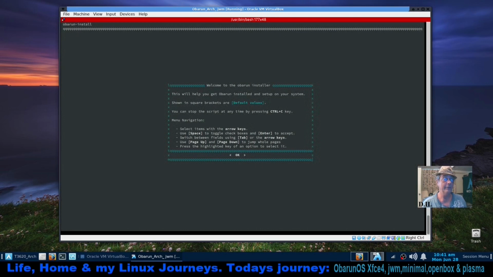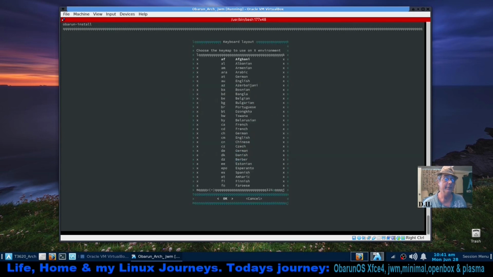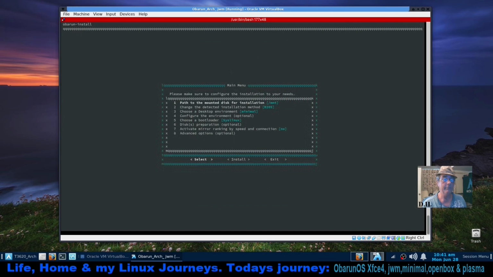Here we have an instructional sheet, if you will, telling you how to navigate using your arrow keys, spacebar to select, how to navigate between fields using a tab or a page up and page down. I'm going to say OK. And immediately I'm going to use the page down all the way to the bottom there and select US English. Press enter. Path to the mounted disk for installation is MNT. That is correct. BIOS is correct.